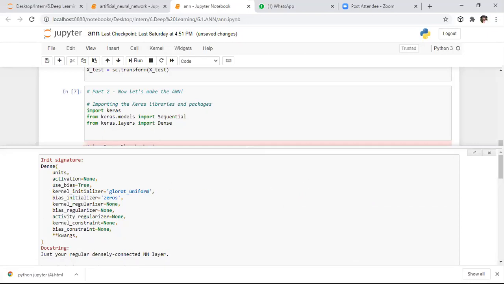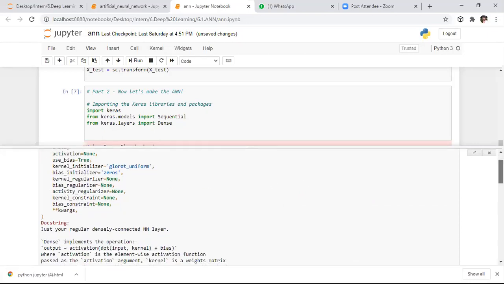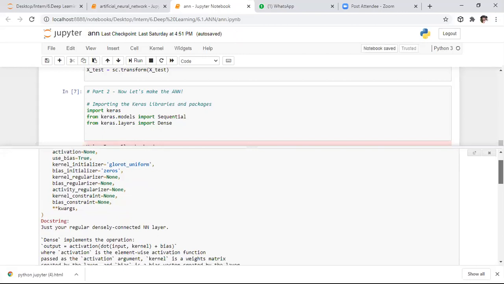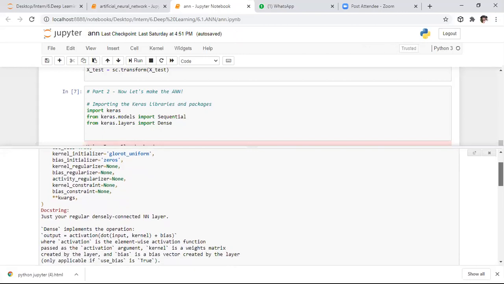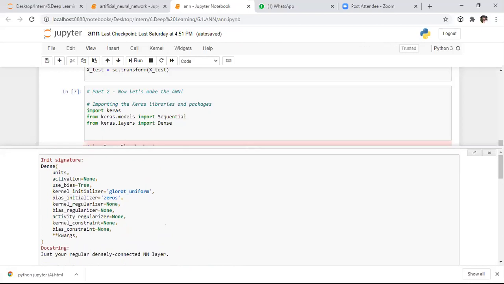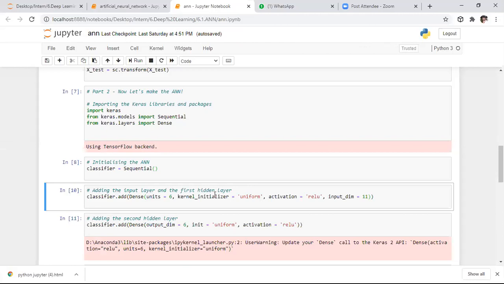I gave the formula for that in the previous session by taking a simple neuron. Taking a single neuron, I explained how it assigns the random weights. So go through that video if you haven't watched it. Here it is about the dense function syntax.